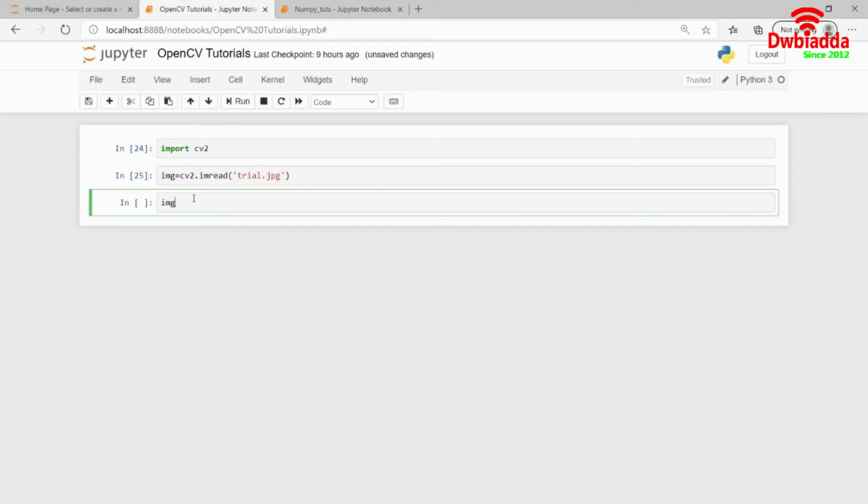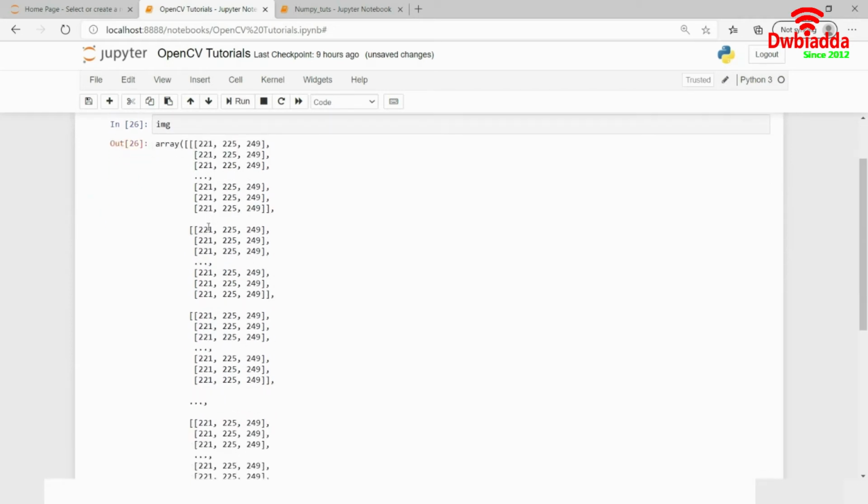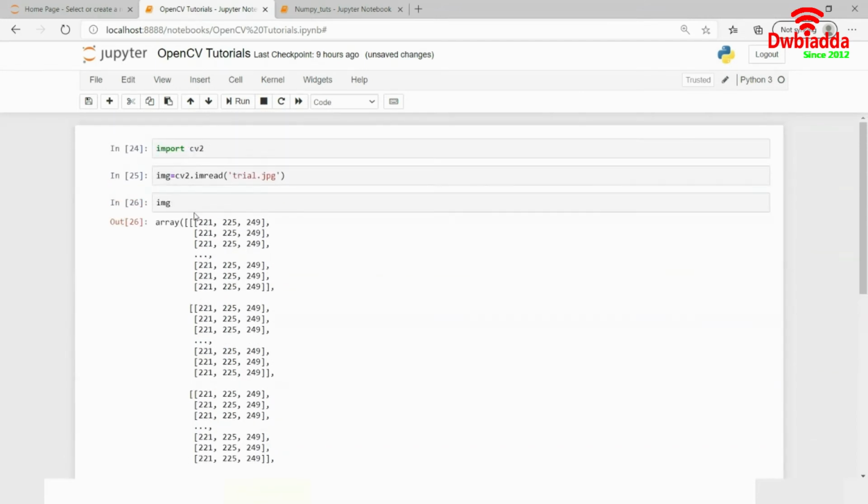Rather, you will actually see the list of the pixel values. That's how the computer actually sees the image. So you see, this is how the computer actually looks at images. This is like a numpy matrix, and I can actually print the shape of this numpy matrix.